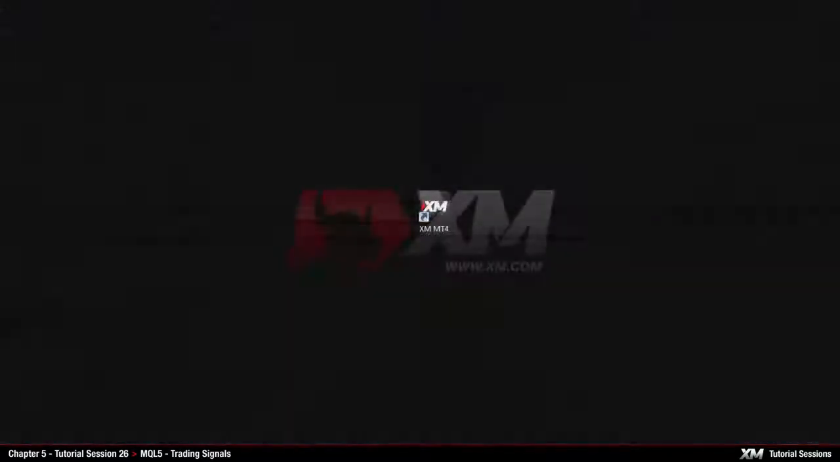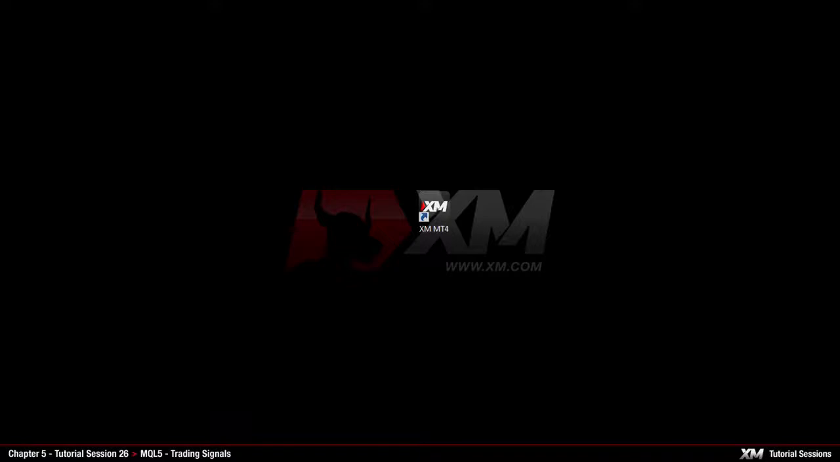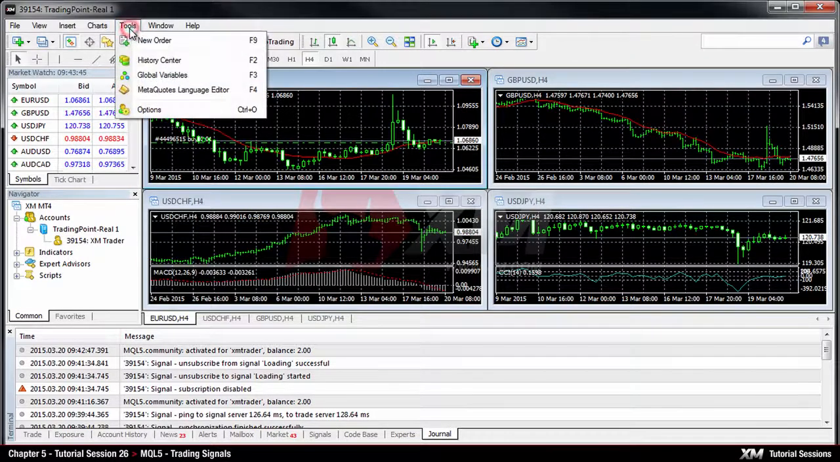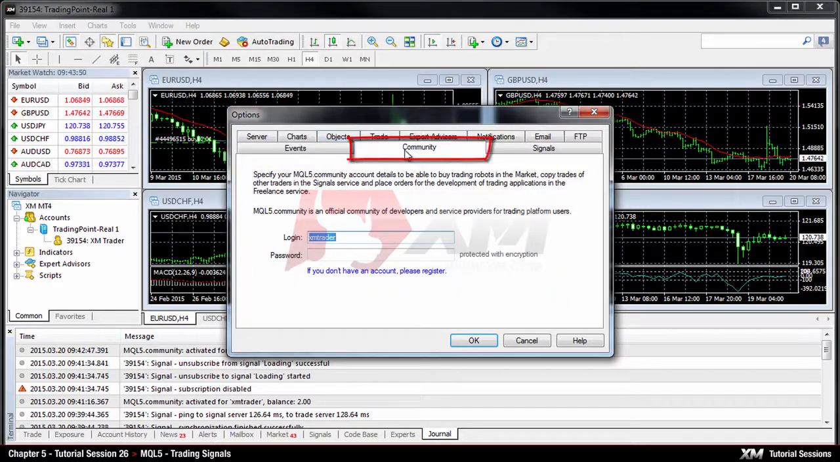Now that you have an MQL5 account, you can launch your XM MT4 platform and enter your new registration details by navigating to Tools on the main menu, selecting Options, and then clicking on the Community tab. Again, copy and paste your credentials to the relative fields and click OK.